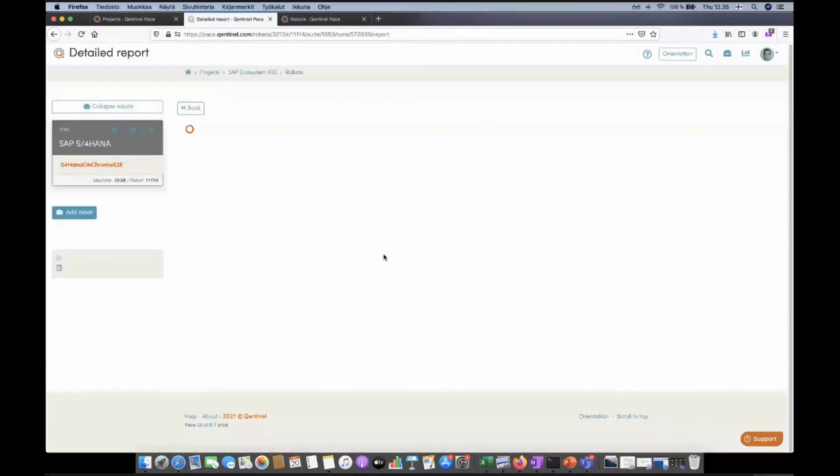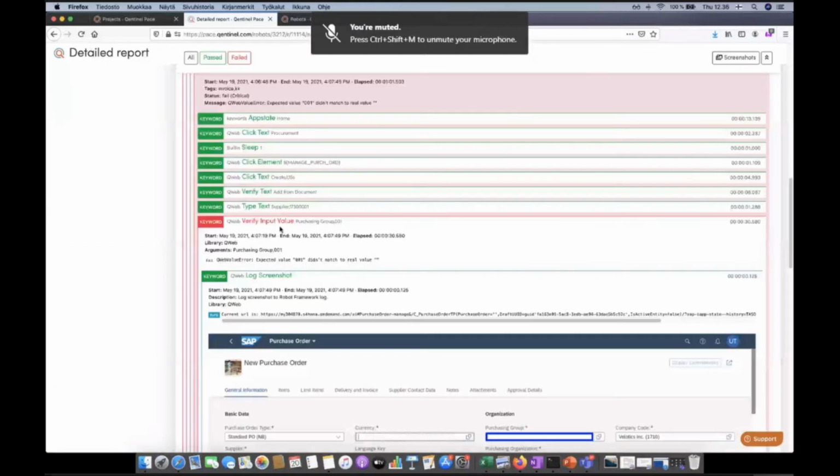What we've done is, I don't know how familiar you are with Robot Framework, but we built this kind of quite readable format for test cases. So SAP, I should have maybe shown you the actual test script before, but then we go through the whole case. You can see all the text, click text, sleep, click element, click text, verify text, type something into some field. Then verify input value is something that's problematic from the test run.